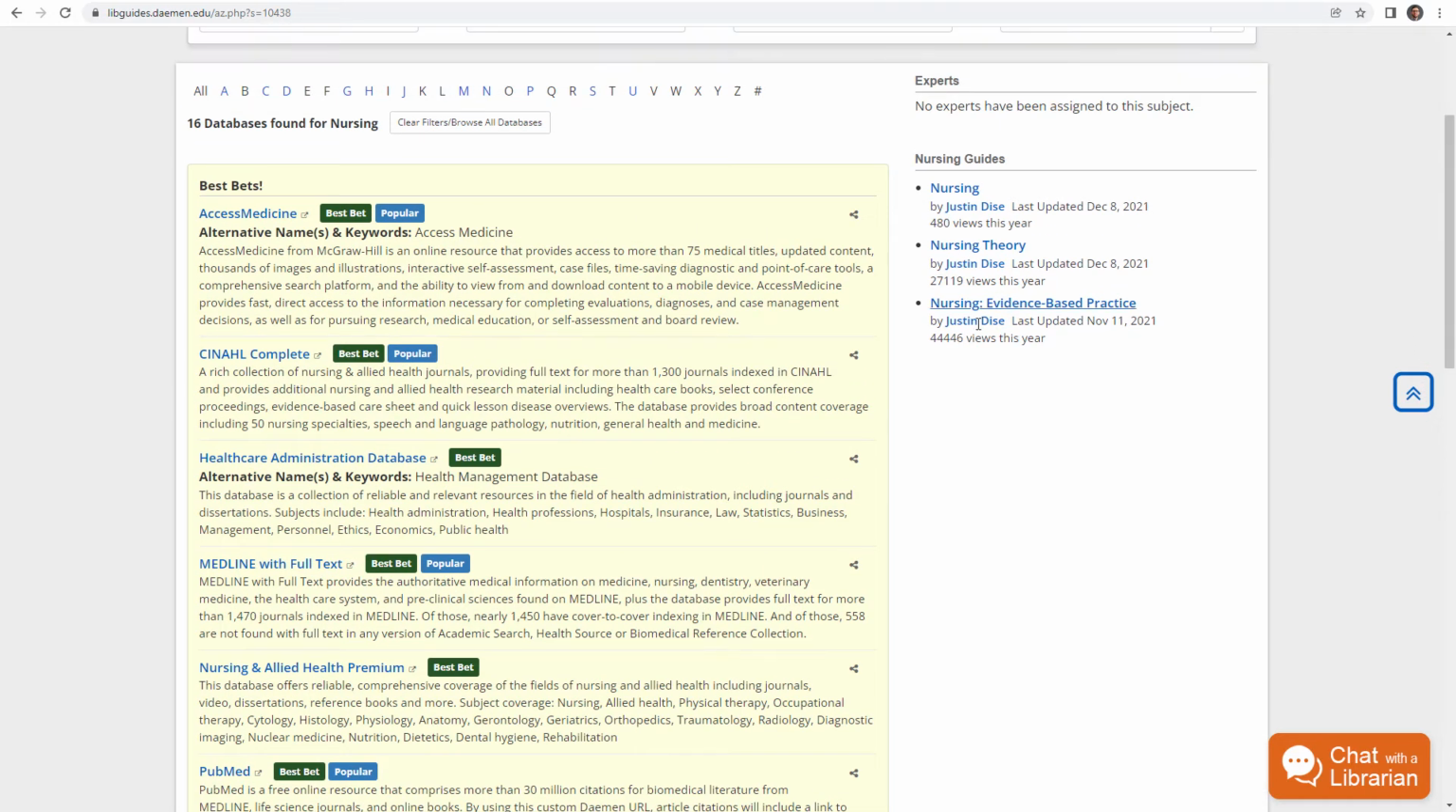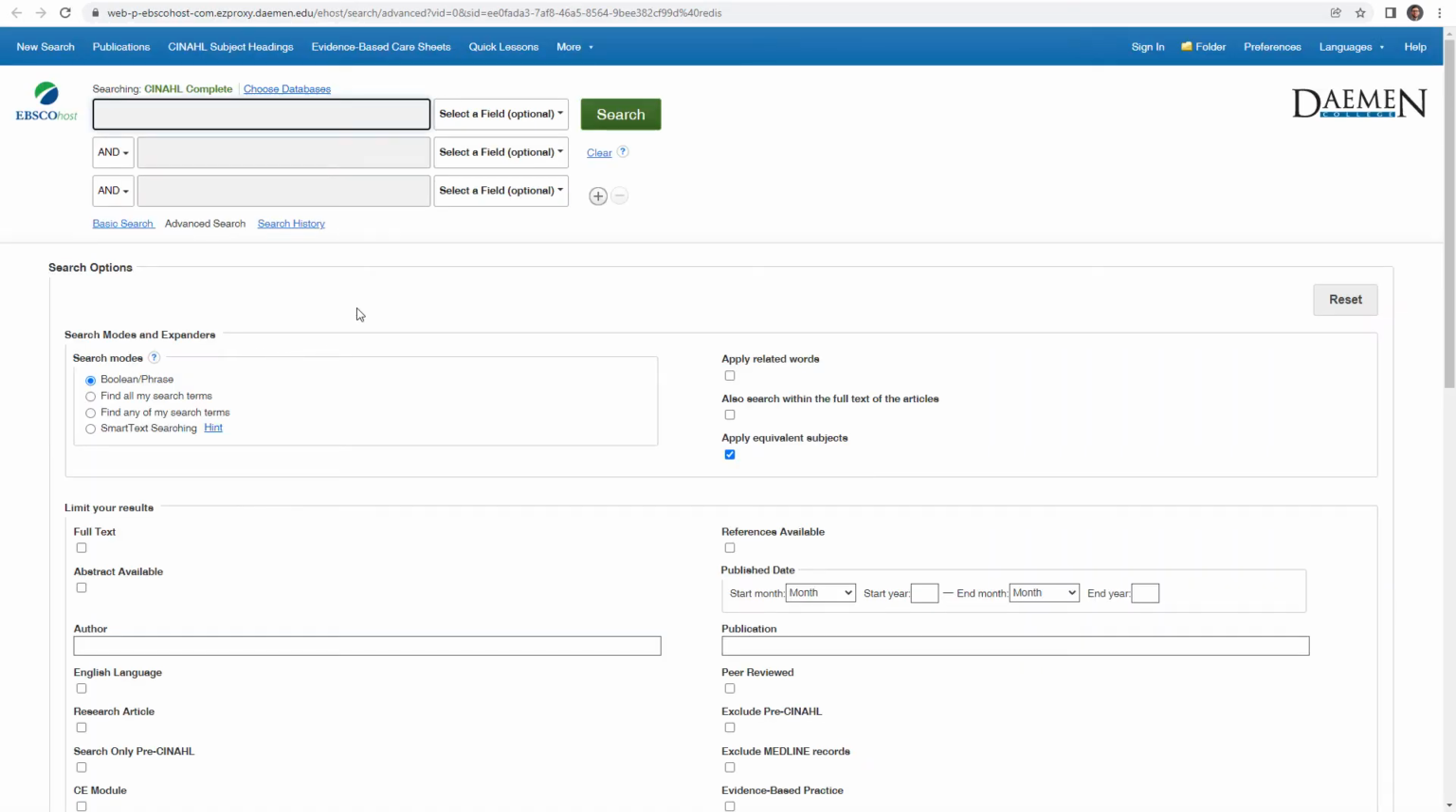I'll click into CINAHL Complete for a brief look at what a research database looks like. CINAHL is the top index for nursing and allied health literature, basically a comprehensive list of the articles published in nursing and allied health journals. The CINAHL Complete database, provided by EBSCO, takes the CINAHL index and adds full-text access to many of the articles listed in that index.